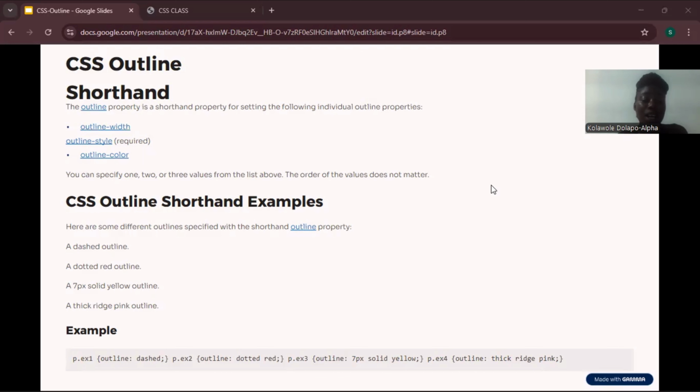Here are some different outlines specified with the shorthand outline property. We have the dashed outline, a red dotted outline, a 7-pixel solid yellow outline, that is the width, the style, the color, and a thick red pink outline. So let's go with the next one.